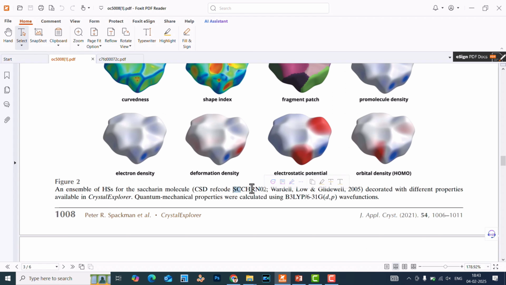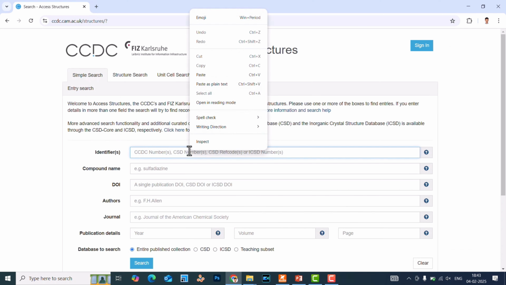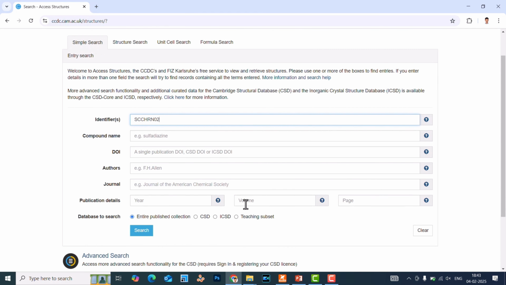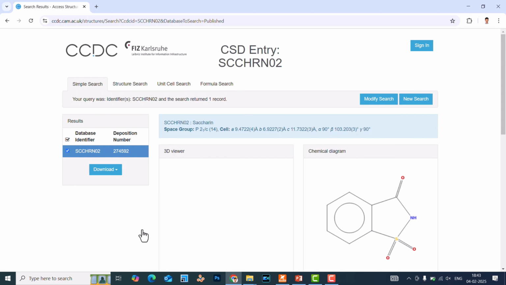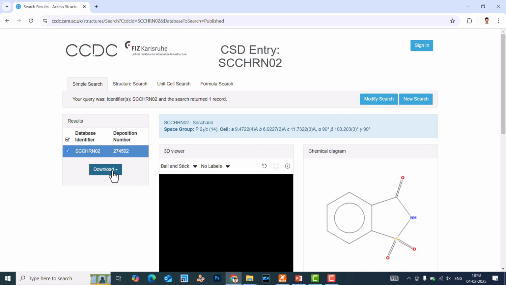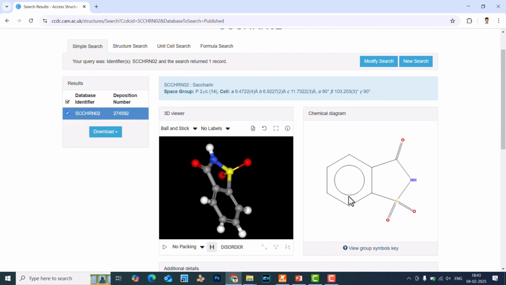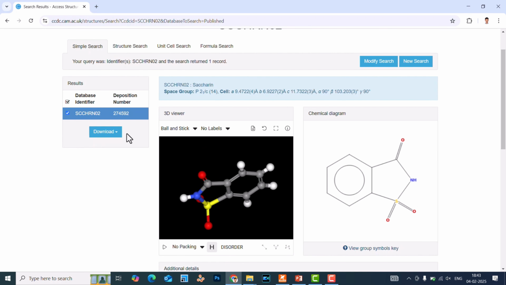Just copy this one, paste it here and search. So you will get your crystal structure here. See, this is the molecule. This is the 2D structure. This is the 3D structure. Here you can see the download option. You click this download and you see different kinds of options. Choose download current entry.